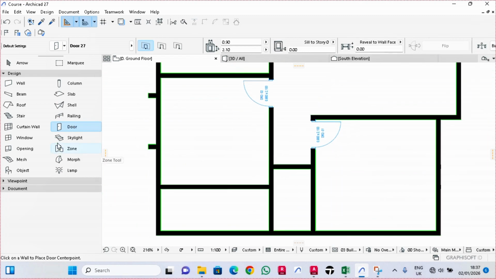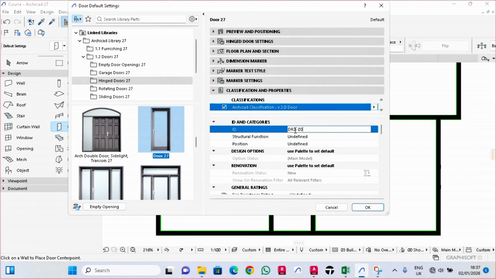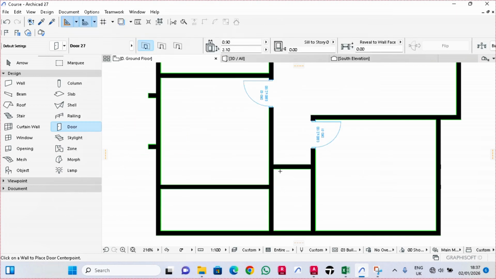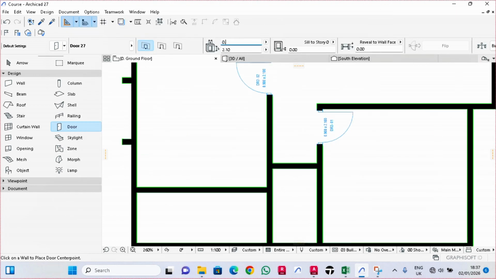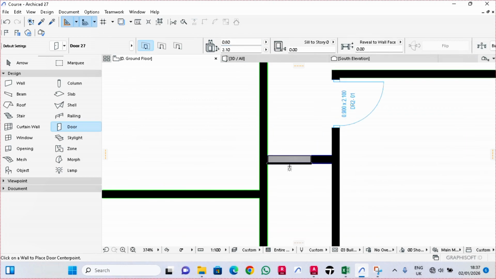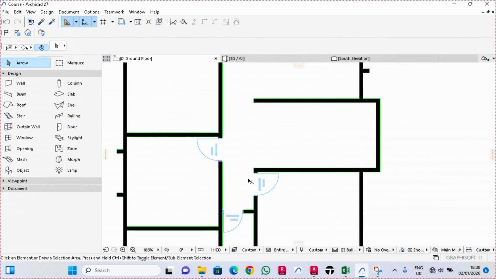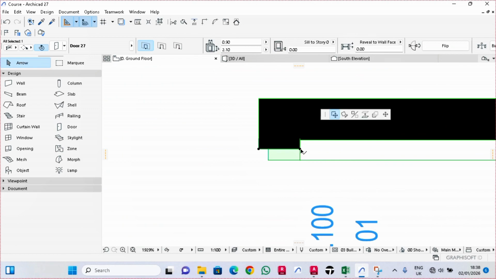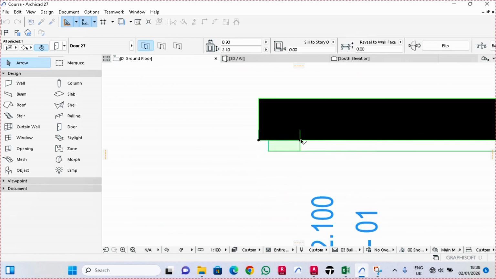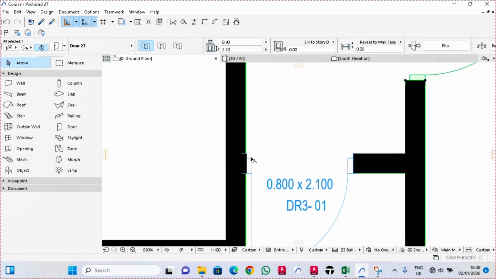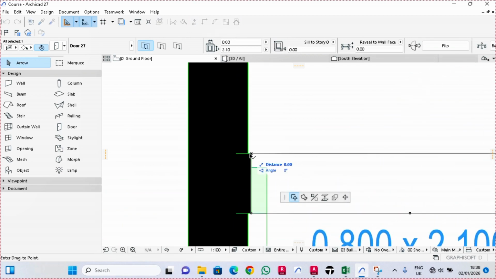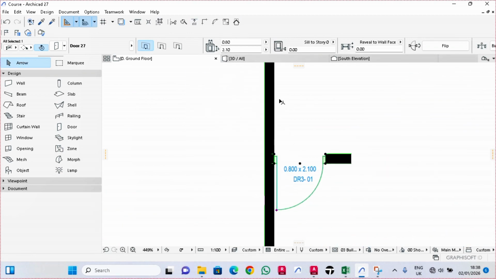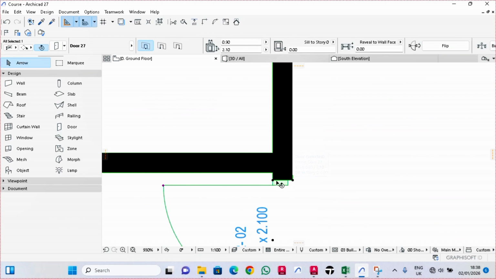So for the toilet door, double click on doors. You change it to DR301. Click OK and change the door width to 0.8. Place it somewhere here. Select the door and position it at the edges. So select this point. Move from this point to this point. I'm going to do the same for this case. Select this door. Move from this point to this point. And finally, we are going to select this door and move from this point to this point.